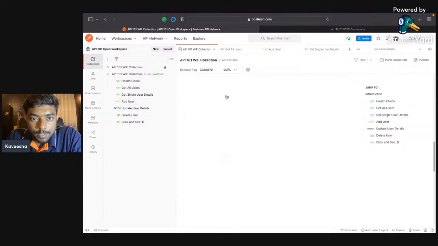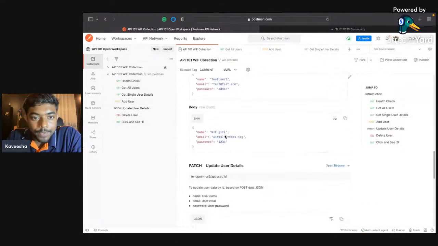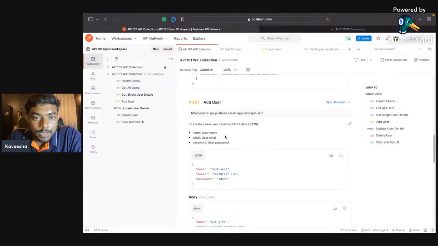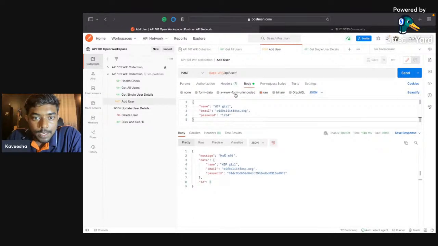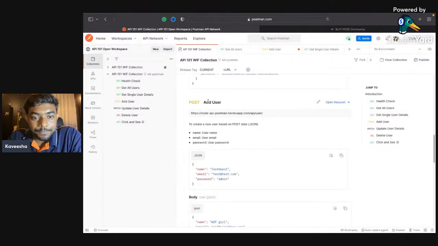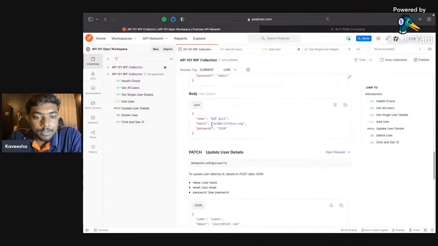So next, referring to the documentation, or else you can use URL encoded data as well, right? So hit name, add the email and add the password. I'm not going to try it out in here. Try it out yourself. Okay, add user.